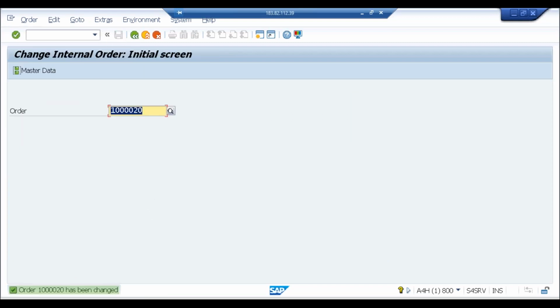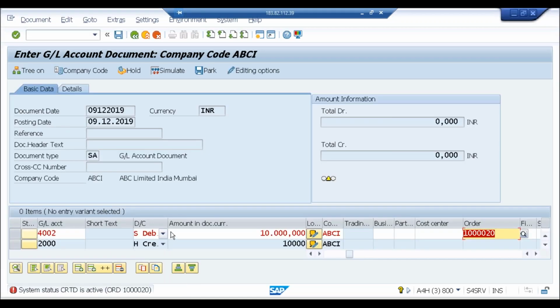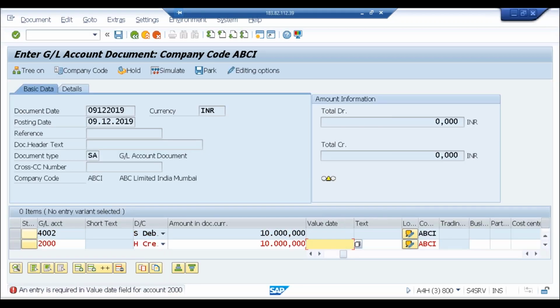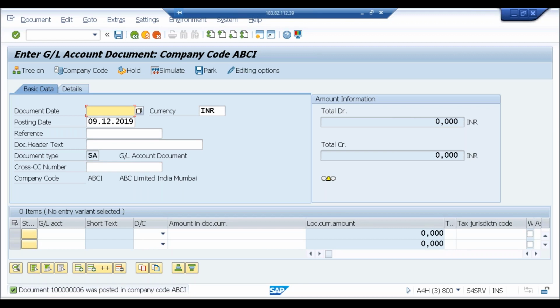Save it, and then just try to use this particular AUC asset internal order. Right now that error is gone and it is asking for the mandatory date field, which is 9/12/2019. Okay, done. Everything is green. Let's try to save it. So the document has been posted, which means we have posted the cost of 10,000 to this internal order.